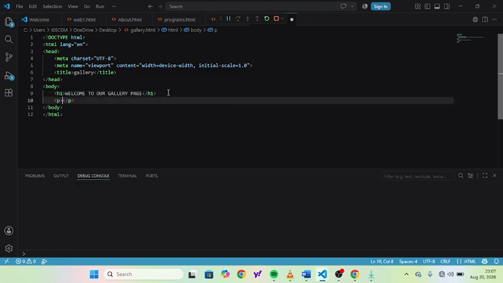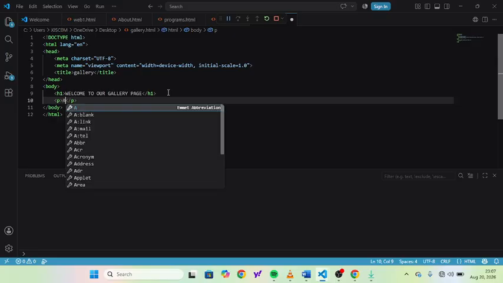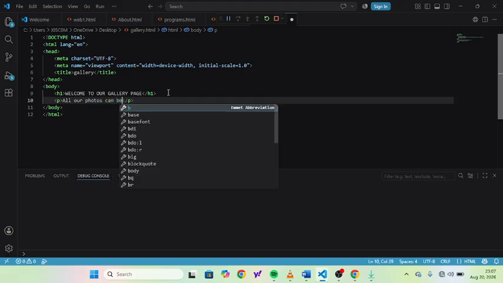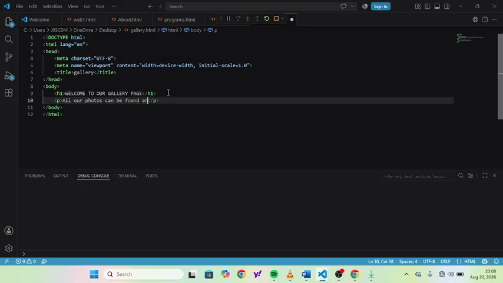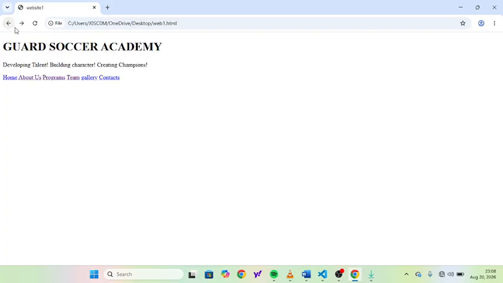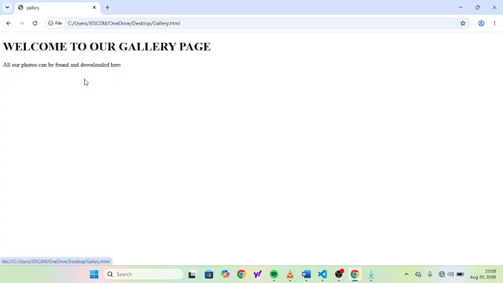Can add a paragraph and say: all our photos can be found and downloaded here. I go back and run the gallery. So it will open for us the gallery page.